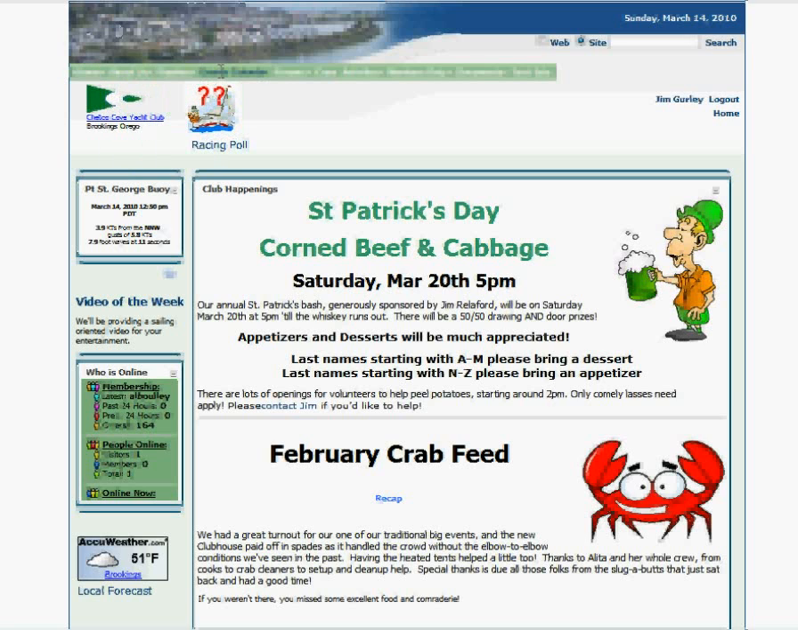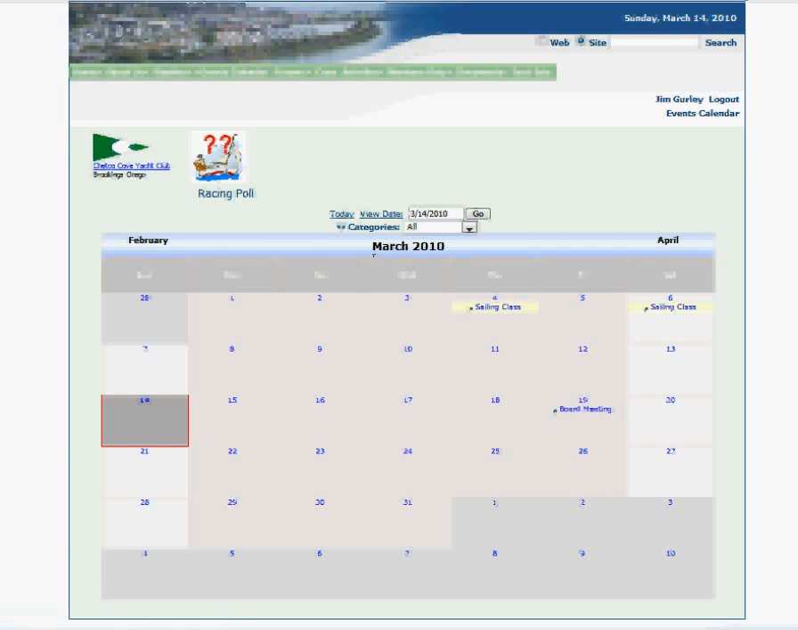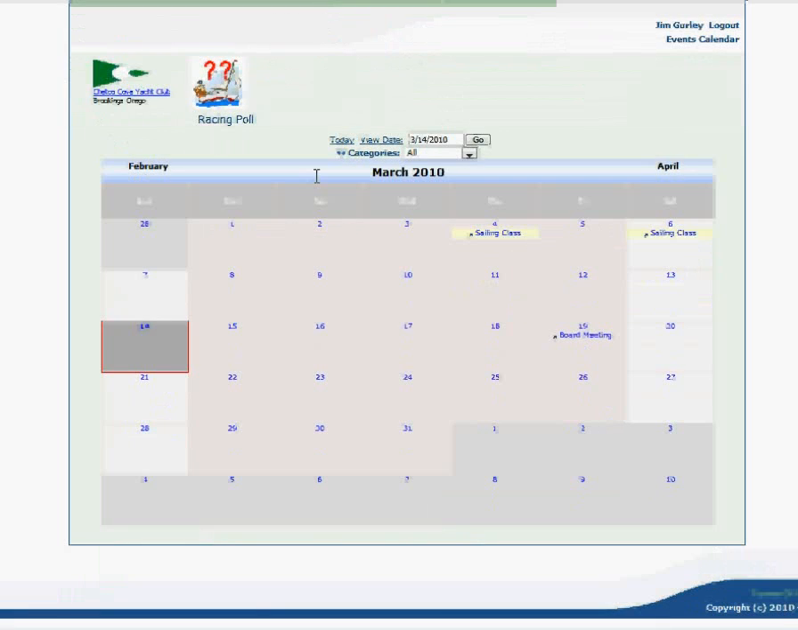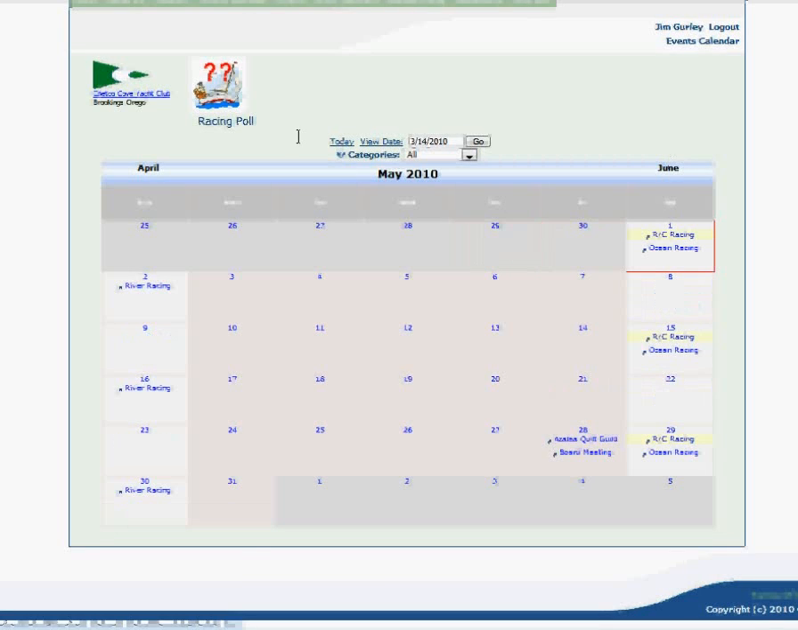The next item is events calendar. If you go to the events calendar, you'll see a more detailed version of what's on the PDF document that you have on your refrigerator door. You can see this one starts out in March because this is March. It starts out with the 14th highlighted because that's today. You'll see there's a board meeting on the 19th. The 20th, which is our potluck for St. Patrick's Day, is not on here, which means the webmaster made a mistake. He's been dragging his feet. You can go to April, you can go to May, you can go back to today.